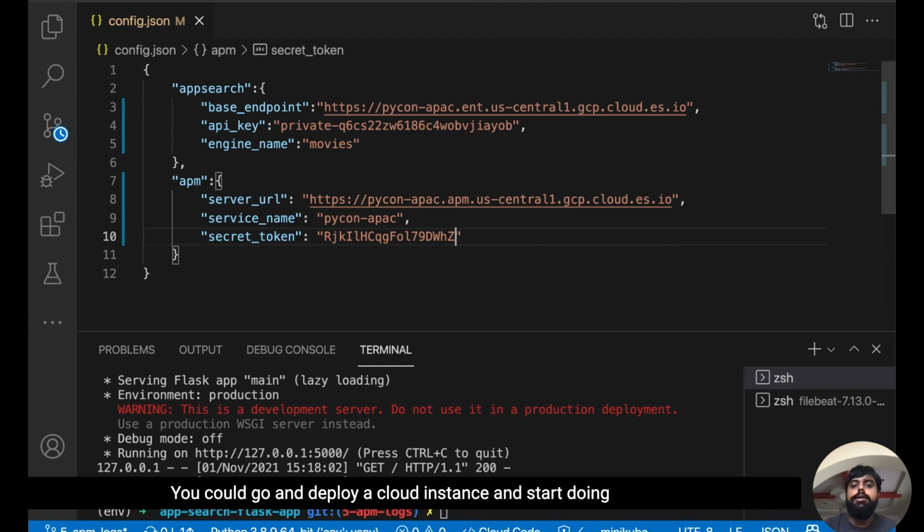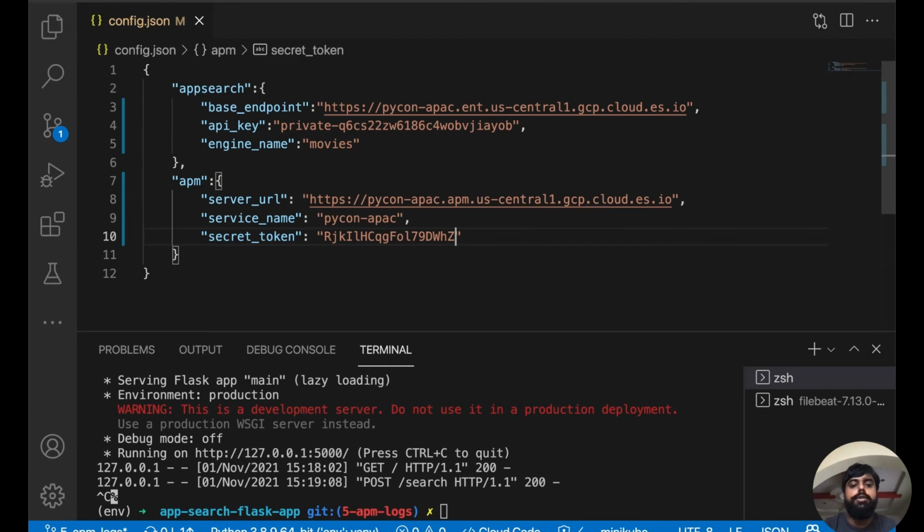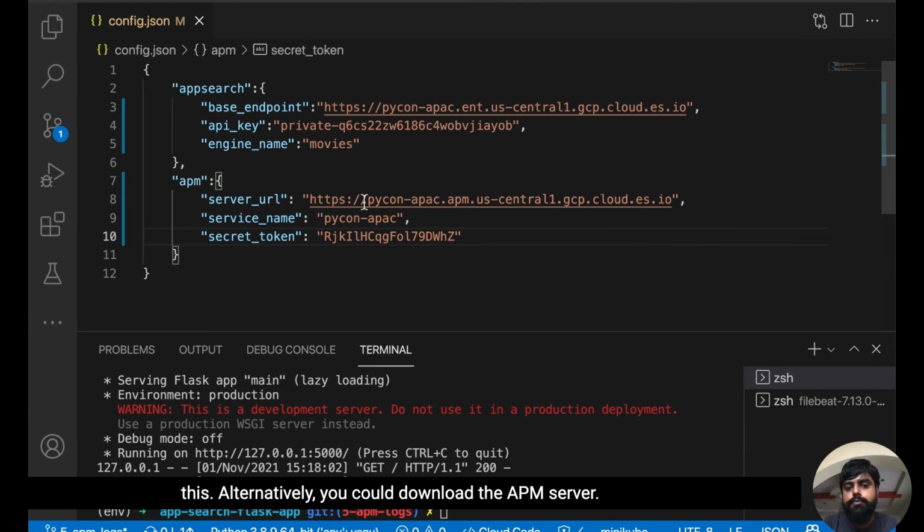You could go and deploy a cloud instance and start doing this. Alternatively, you could download the APM server. APM server runs on port 8200 when you spin it up locally, and then you give a service name of your choice. You could also generate a secret token if it is not an HTTPS based server, because if you are running locally, you might not need a secret token. So you could remove those things there, as well as in the code.